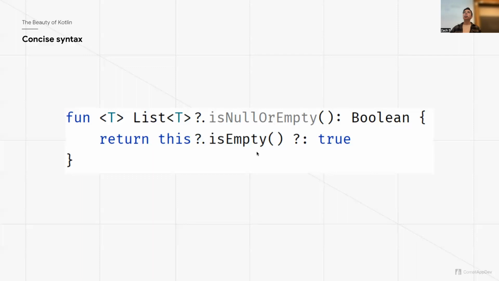Remember at the beginning of the Kahoot, we talked about how the question mark operator will return null if the value is null, and otherwise execute the function. So basically, if this is null, what's going to happen? Well, question mark dot isEmpty will return null. And then question mark colon says that if the value on my left side is null, then I will return the value on my right side.